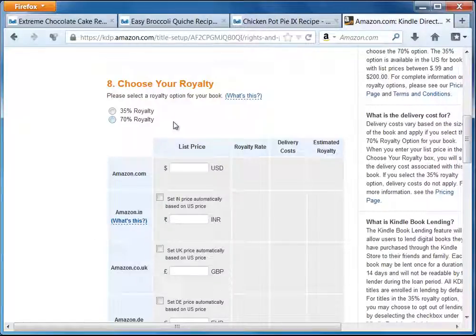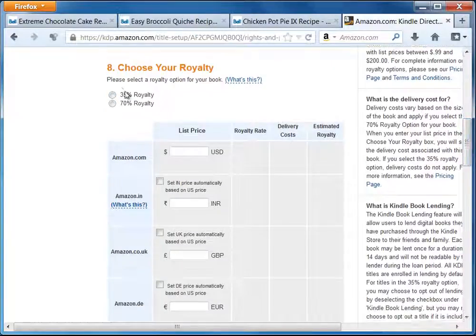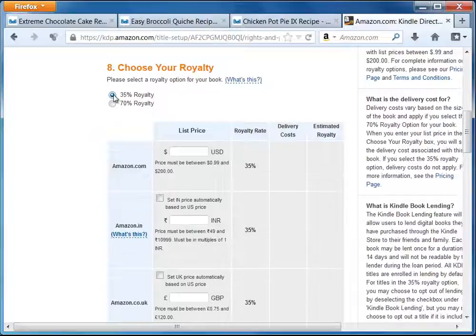Okay, so once the book is published, you can always come back and make changes, but beware, as soon as you make a change, it goes back into review, so Amazon does review your book. What I normally do when I publish a book first is select 35%, and that's only because I can set a price between 99 cents and $200. If I picked 70% royalty for me, then my book has to be between $2.99 and $10.